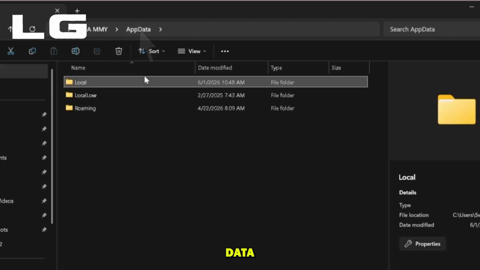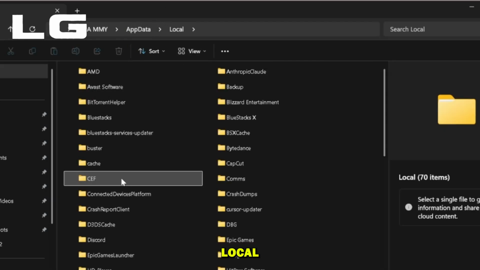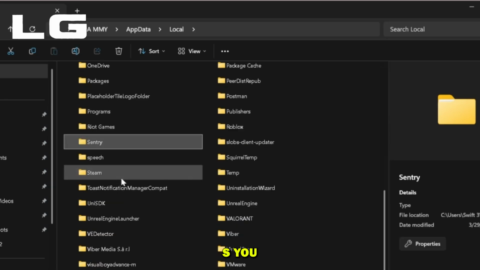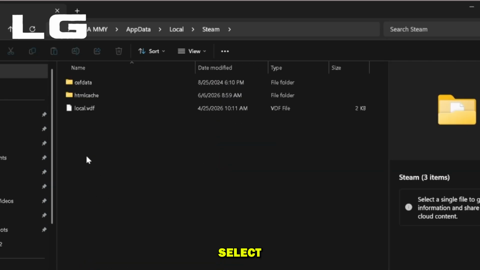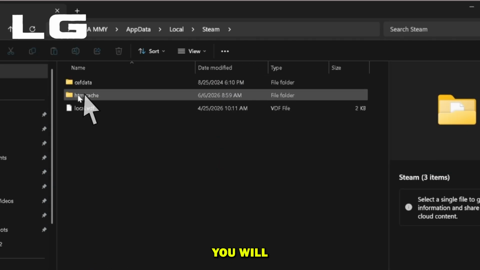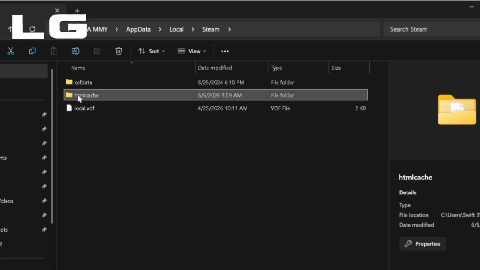Again, select app data, select local, click on anywhere, then type in S, you will see Steam. Select your game folder and you will see this HTML cache. You're going to have to go ahead and delete it as well.